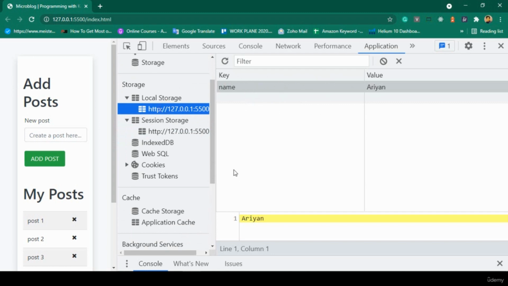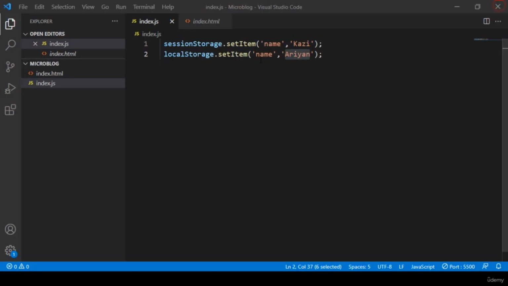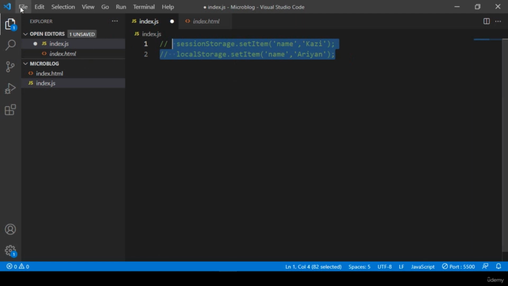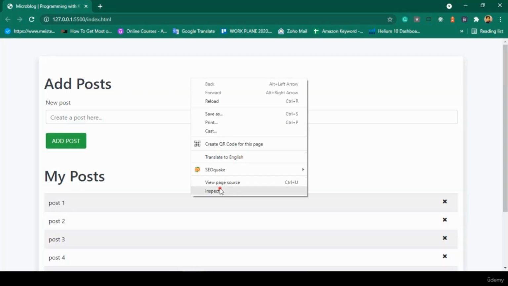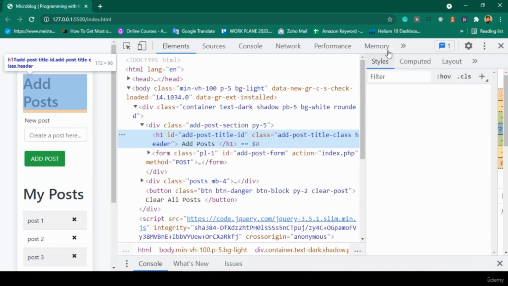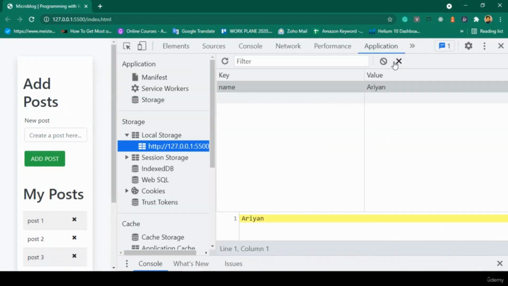I'll show you. Right now I want to close it, and I want to comment this out, rather than it inserting this data. Now I save all. Now go to index HTML and open our server. Now if you go to inspect, and go to application, in the local storage you can see the data is the same, name and then Aryan. That means this data is not deleted. I have already closed this browser, but this data is saved.